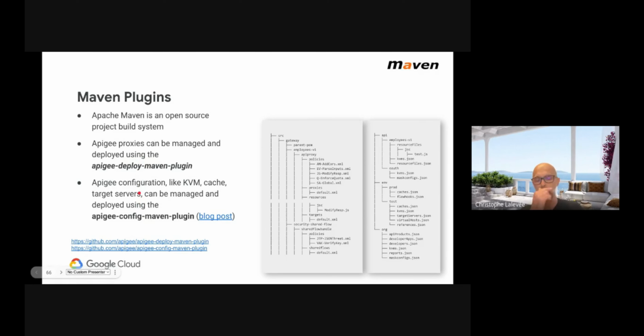So we have 2 plugins. You can use one or the other, depending on what you want to do. And for that, we will provide a configuration file to deploy configuration or to deploy the proxy itself. So Maven is a way to deploy a proxy.